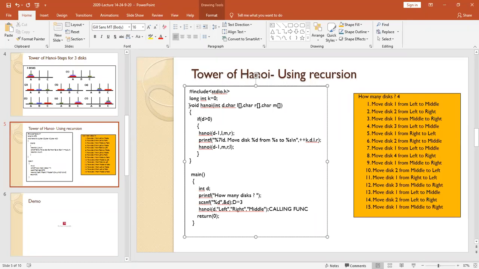So what is a called function? It will be outside the main, and we give it as int d comma. Now you see there you have taken it as left, right and middle. Here I will take it with different names, that is char L. So left will be taken as char L, and right will be taken as R, and middle will be taken as M. If d is greater than 0, what you have to do?